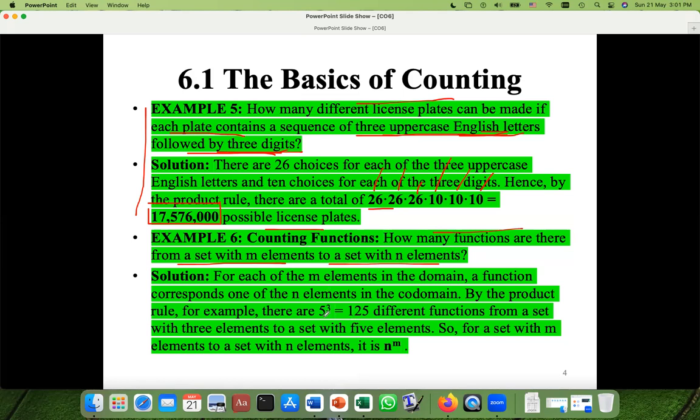Now, this is not the answer. This is just an example for your understanding. If you have a set with three elements and another set with five elements, and you have to calculate how many functions between them, then you can do it like this: 5 raised to the power 3. This is the second set, and this is the first set. After computation, you will have this answer. Basically, it is 5 options the first time, 5 options the second time, 5 options the third time.